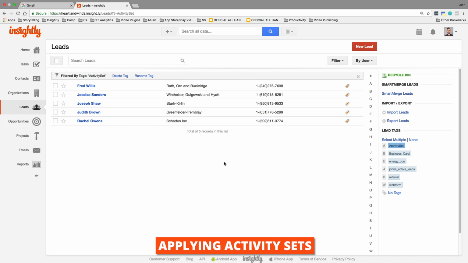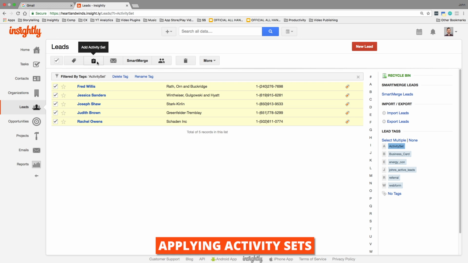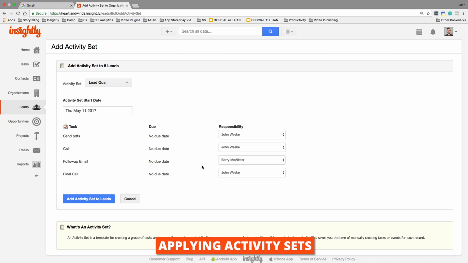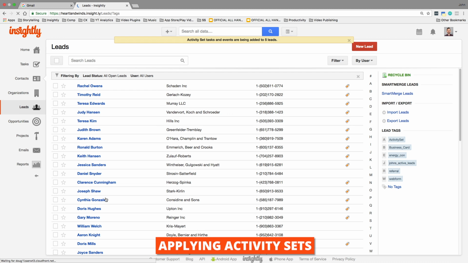Okay, so we're looking at those same leads again, and there's also a way to apply activity sets in bulk, correct? Right, so you can select multiple leads and then click the Add Activity Set icon, and it's basically the same process. Very good. So the key question now, Tony, how do we create these activity sets?